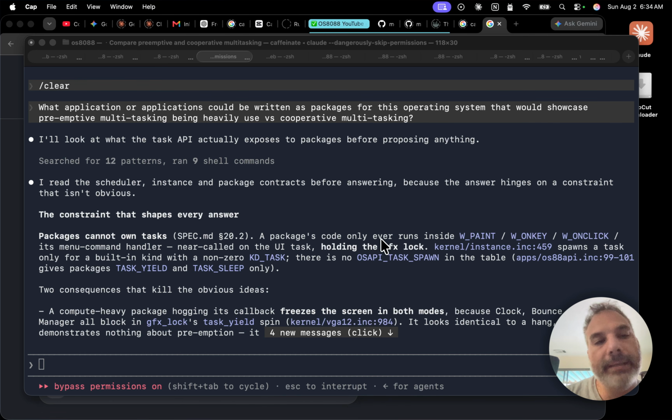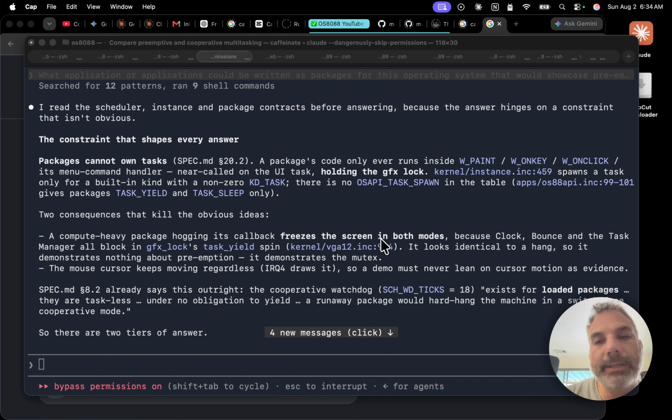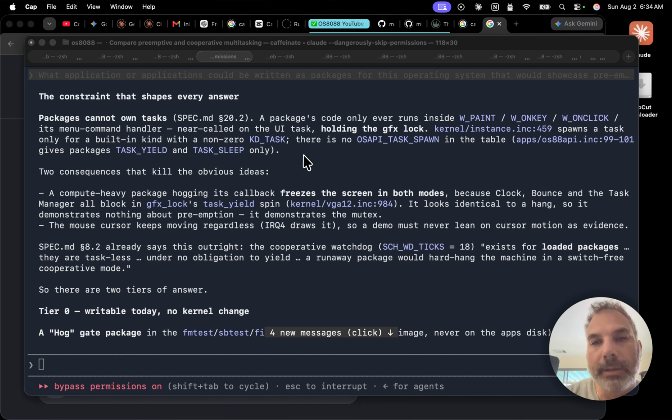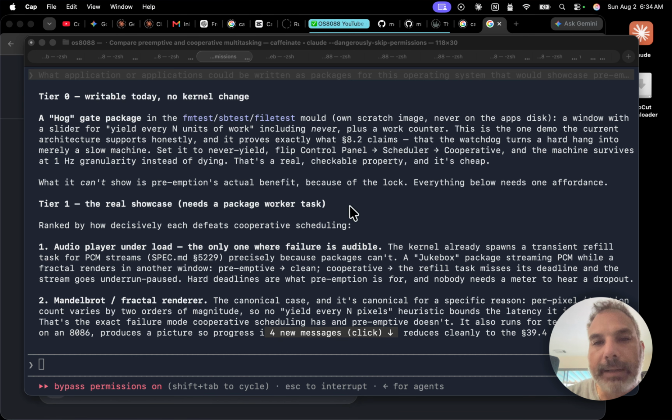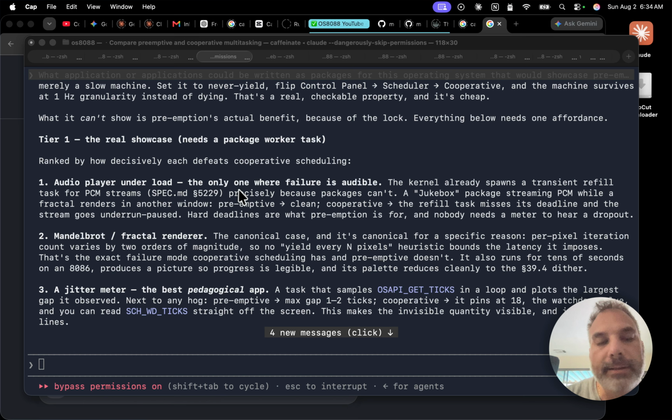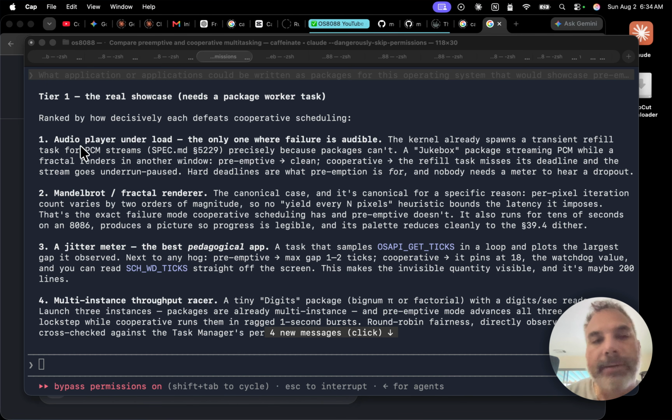So it took some time, and then it determined that we actually have some issues with our kernel and package structure that prevents us from having true preemptive multitasking. The packages themselves could not have tasks, so it needed to make some changes. It decided that in order to actually do this, we needed to have a package worker task, because that's the only way that we were going to have the ability to manage the scheduler correctly. So I decided to go ahead and do that, and it recommended the following applications.